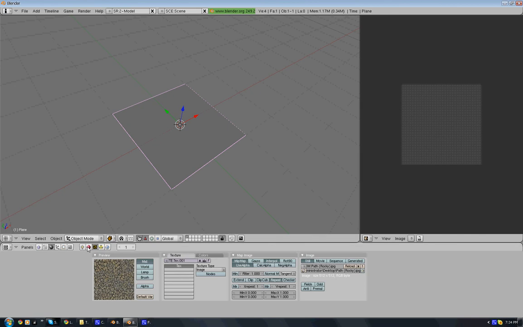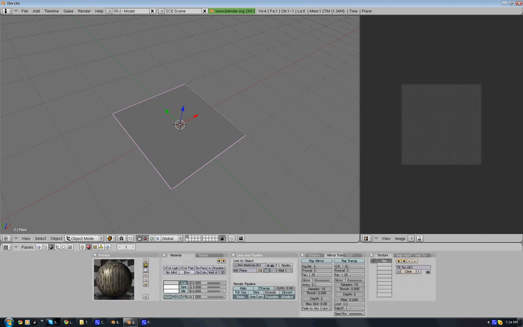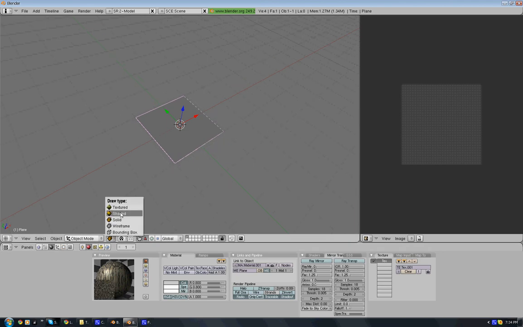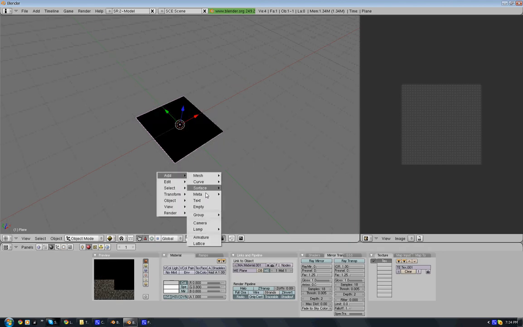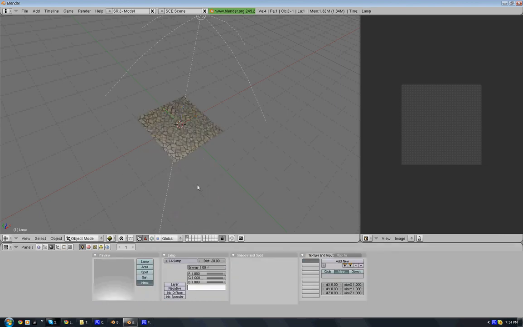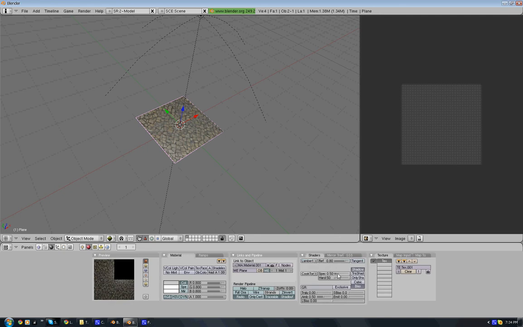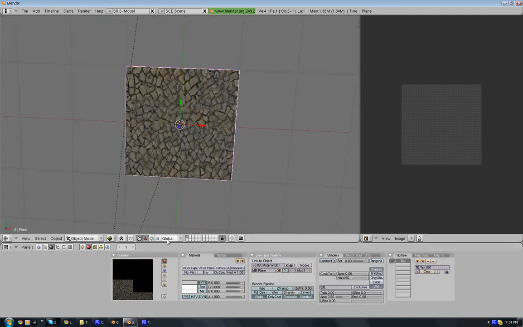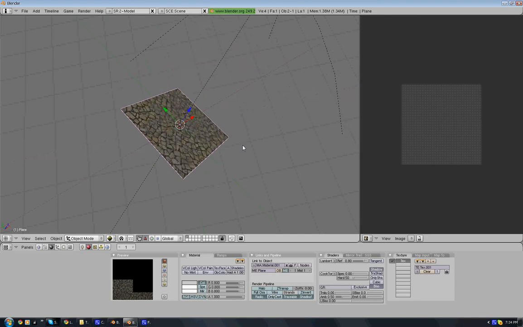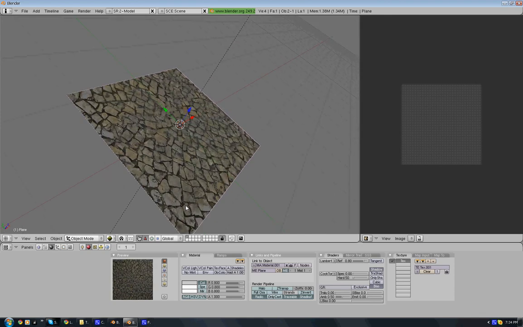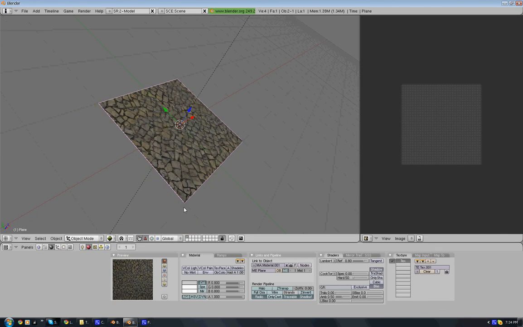Now, we're going to go back over to our material buttons. First thing, we want to hit texture. Alright, now we do lamp and then Hemi. Click on shaders and turn on your specularity. Okay. Now that's done.